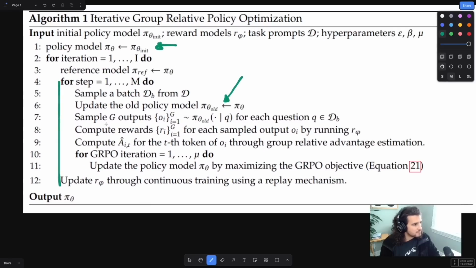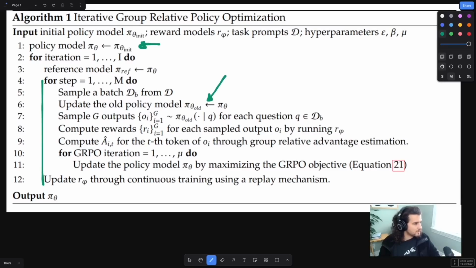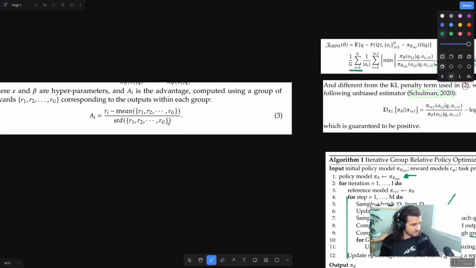And then we sample G outputs from one question, right? For each question in a data set, for one question, you have a group. And then what we do is we can compute the reward like we saw. And then with the reward, we can compute the advantage for each of the tokens. So with the group relative advantage estimation, this formula that we saw.